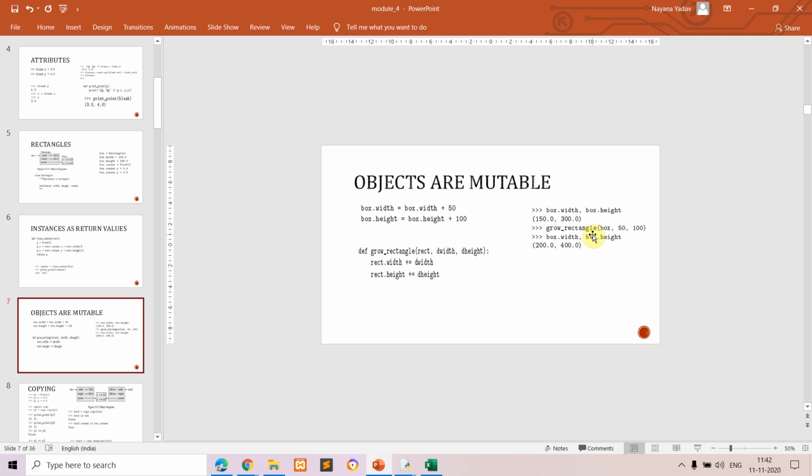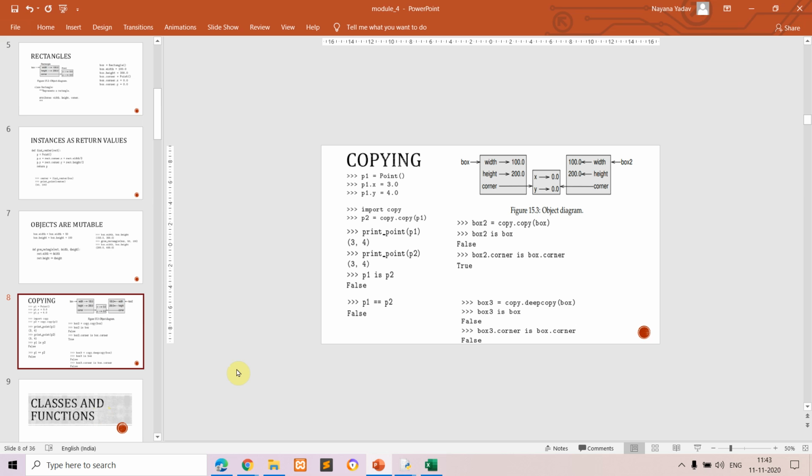Similarly, grow_rectangle is the function name. For the function, what parameters do you have to pass? Here you have passed box, which is the instance or the object, then dwidth, which is 50, and dheight, which is 100. So what does it do? It is going to change box.width and box.height. Width is equal to width plus 50, and height is equal to height plus 100. That is what it is going to do. So this is all about objects being mutable. Remember, when you say mutable, it means you can change the value.